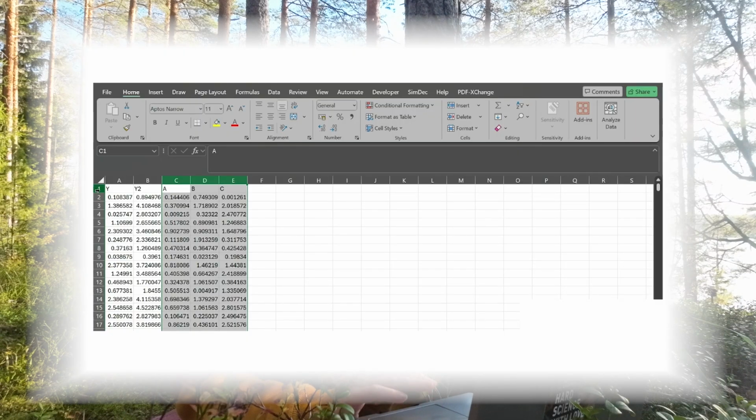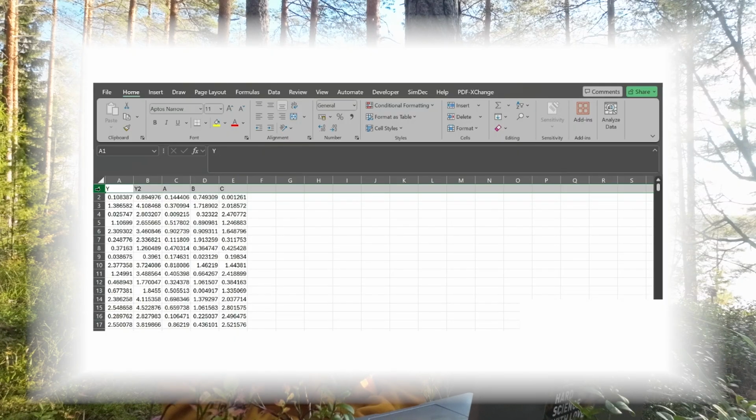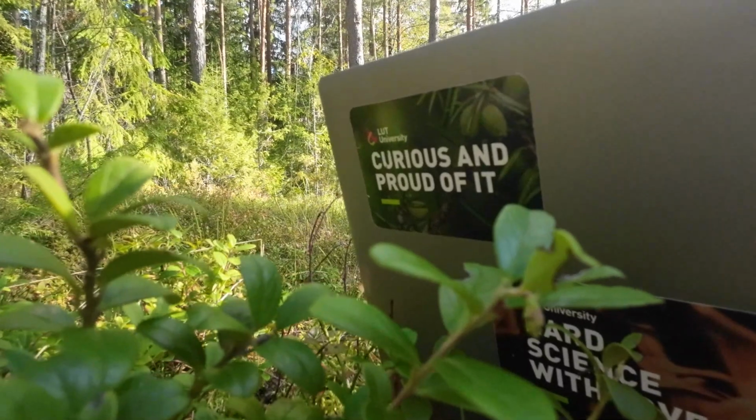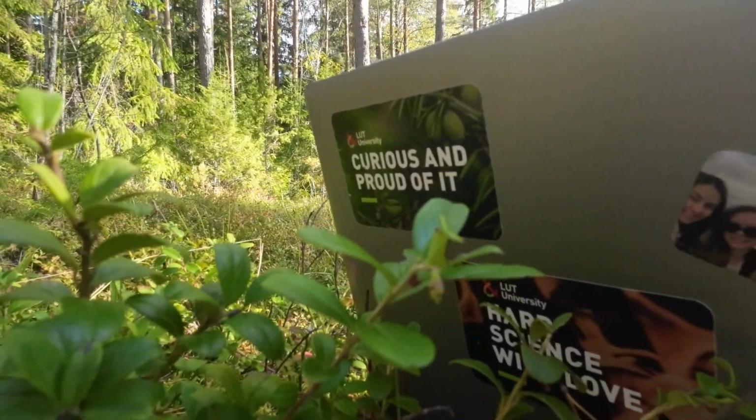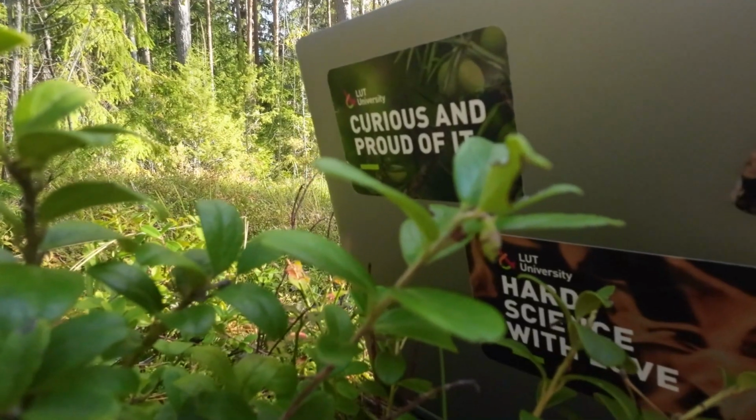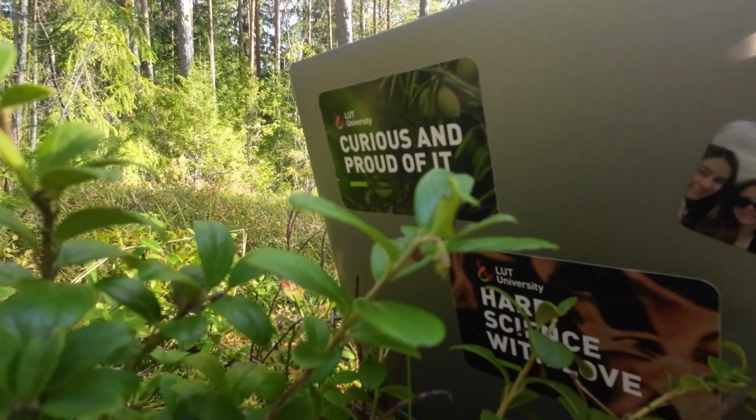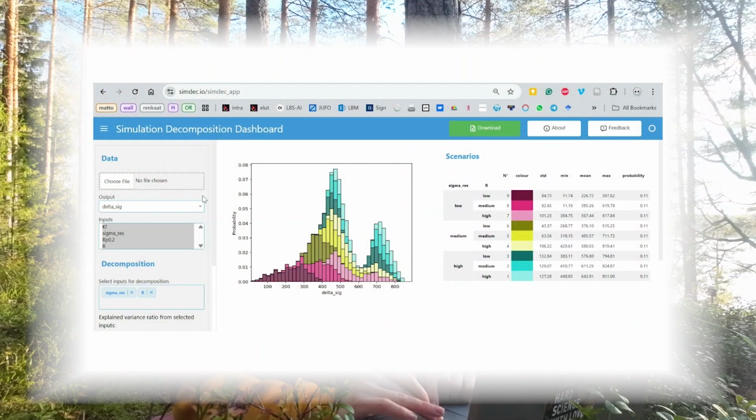But remember, it should be arranged in columns, and the first row are the names of variables, and please do not use any special characters for them, because then the dashboard wouldn't load. So all data in columns, numeric format and the CSV format. Let's see what happens when we load it into the dashboard.